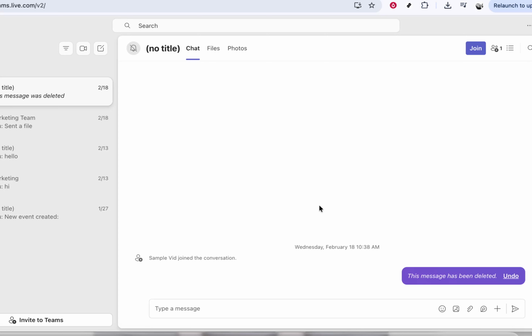Just like before, you'll see a small set of icons appear near the message. Again, click on the 3 dots to open the More Options menu. In that menu, you should see an option that says Delete. Click on Delete. After you do this, the message will be removed from the chat for everyone, and you might see a small note indicating that a message was deleted.